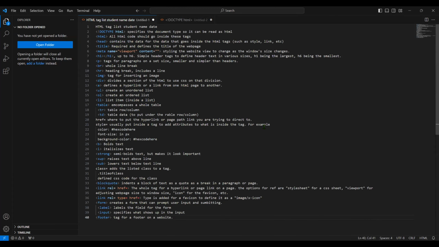And when you're doing your assignment, you see how it has on here, this is just an HTML tag list. I want your name and the date. It's super easy. You see how next to each tag, there's a short sentence explaining what it is. This is exactly what I want you guys to do. And these are the tags I expect to see.